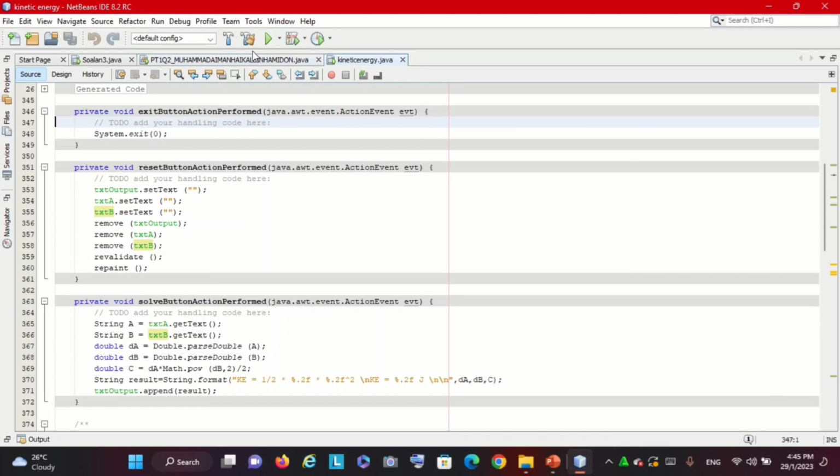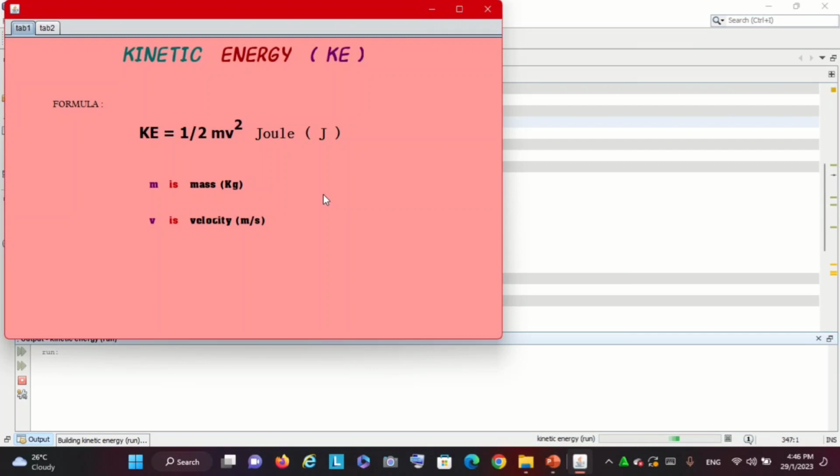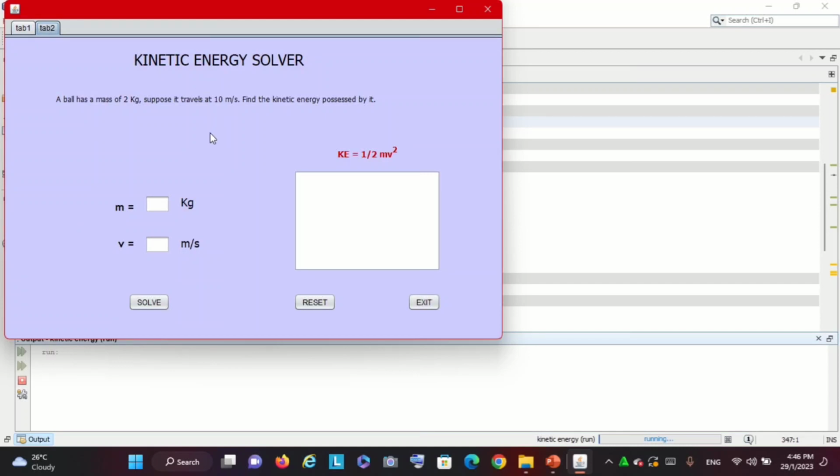Okay, now we need to test whether this Java program is successfully built or not. So just click here. Okay, we will see whether it is successful. Oh, it is successful. As we can see the result here, step 1 is my first step that I just showed to you before. Step 2. In order to test whether my kinetic energy solver is successfully built or not, I have given you an example of a question.